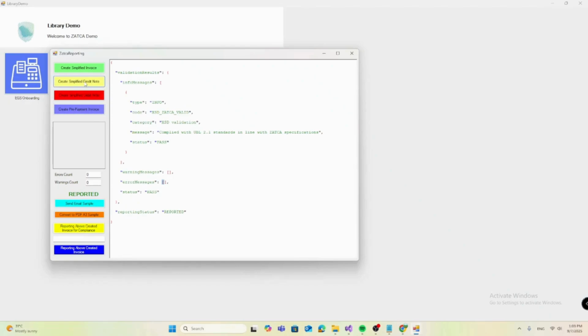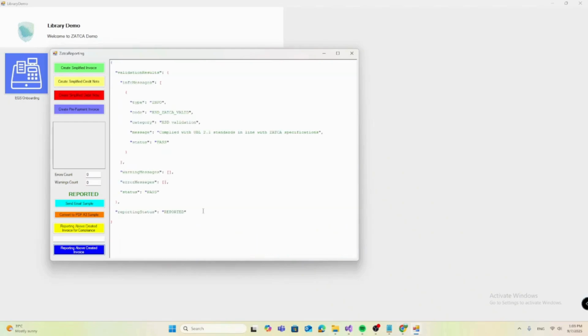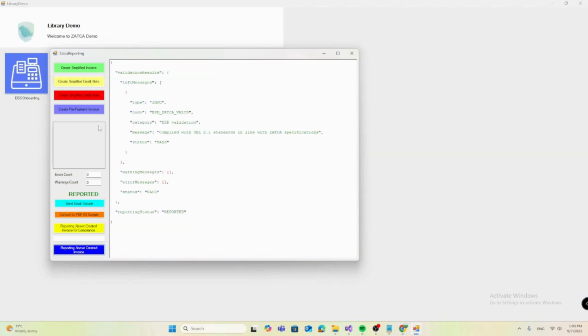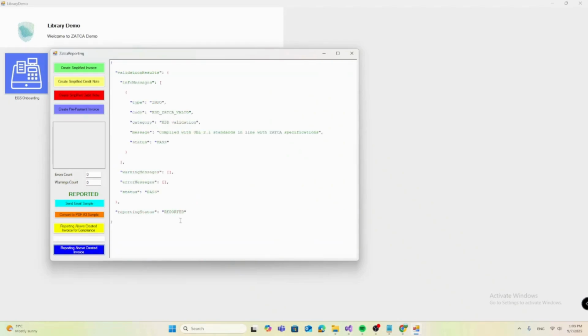Similarly, you can create a simplified credit note using this button, and we will explain how to do that in coding. There's a very simple code to do that, and you can report that simplified credit note using the same button. Simplified debit note is also the same. You can report it here. And a simplified prepayment invoice you can also report using the same function.